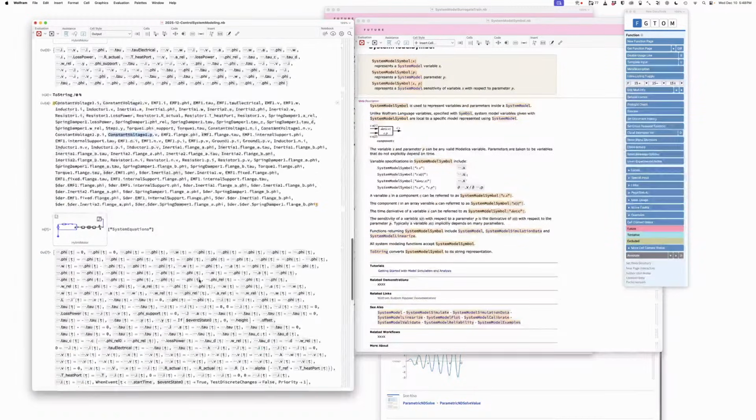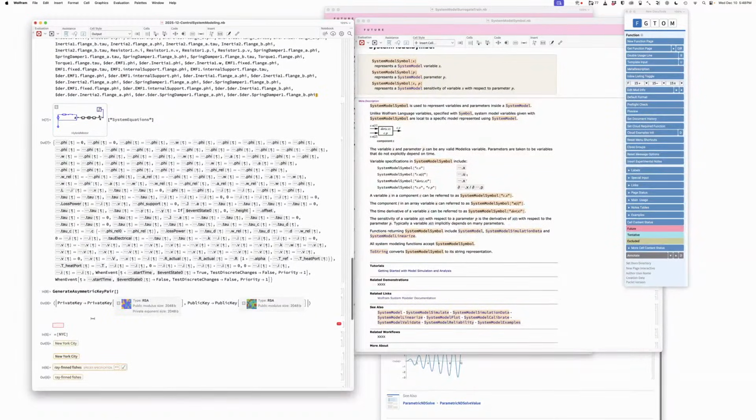Look, I've got another suggestion. The context, as you can tell there, tells you something like inductor1.n.v. It tells you that's pretty much a voltage for an inductor, the N port of an inductor. That's the P port of an inductor.